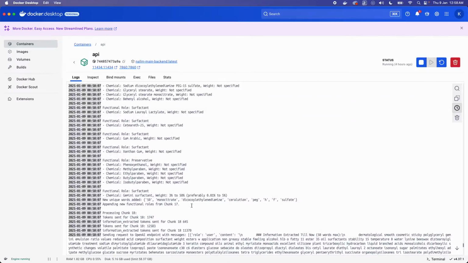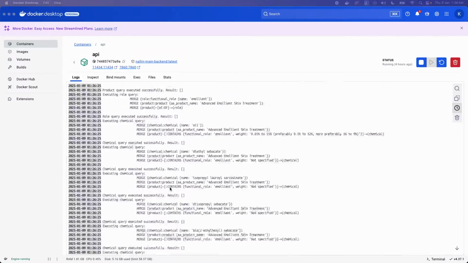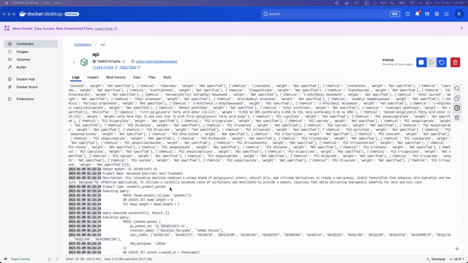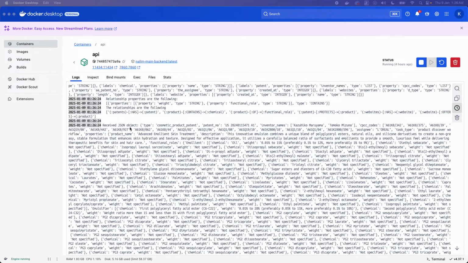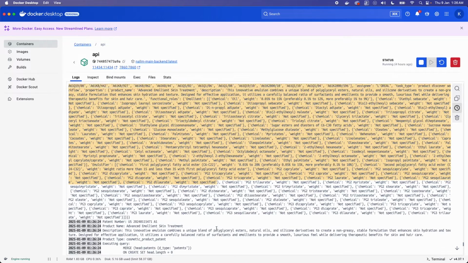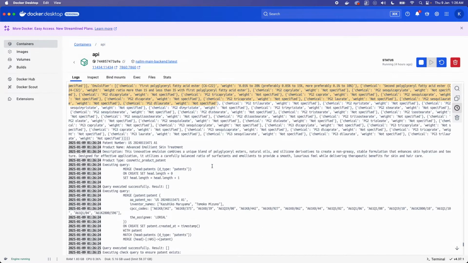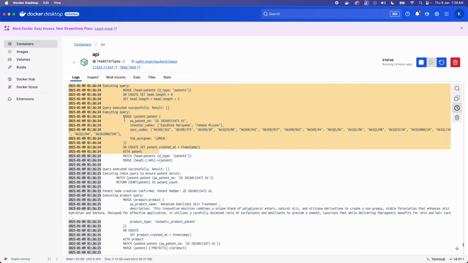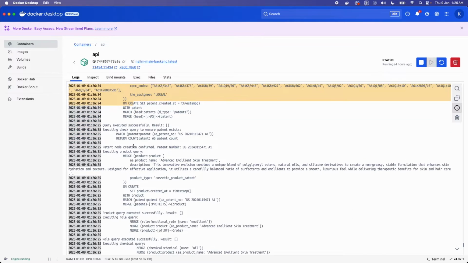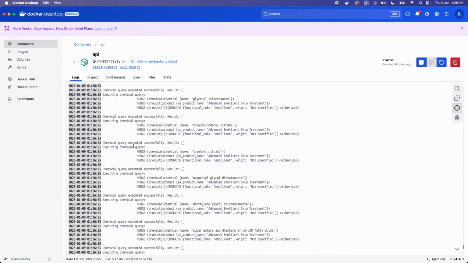So it's about to complete. Once the JSON object has been formed with all the chemical information, we can see that, using Cypher query statements, it has been merged inside of the knowledge graph.